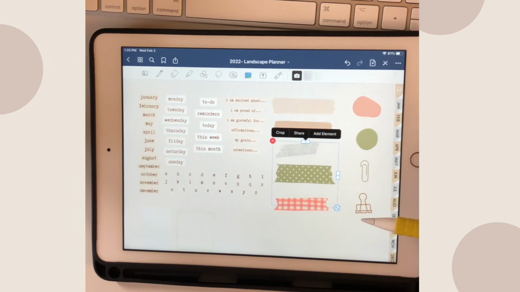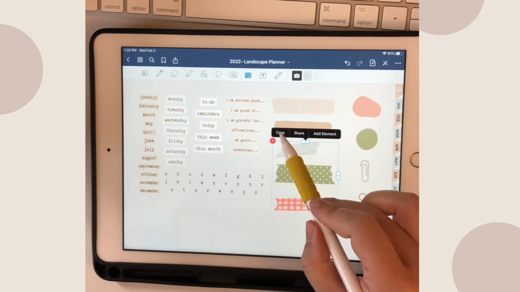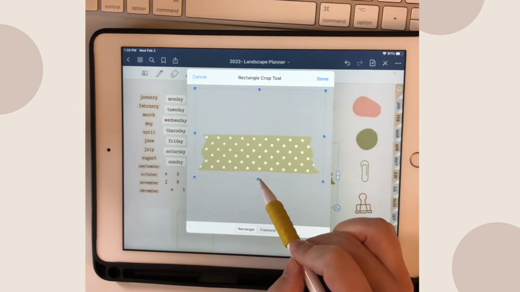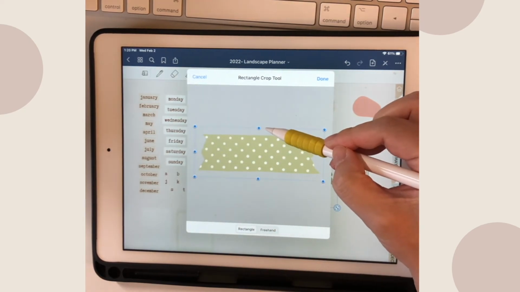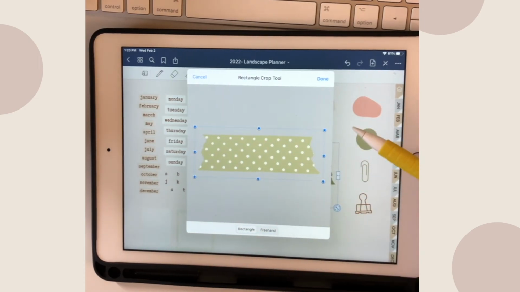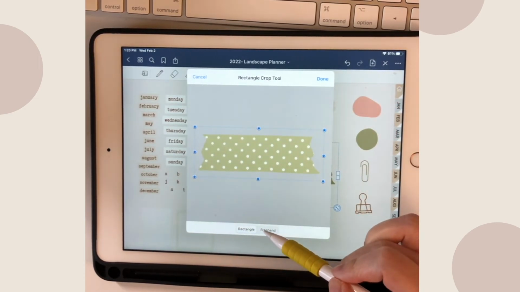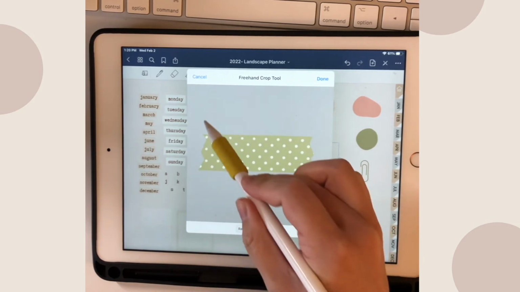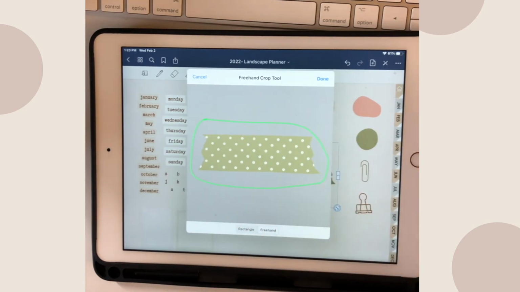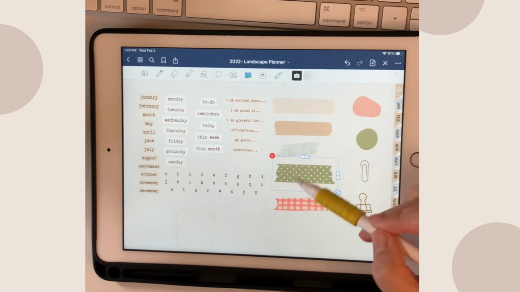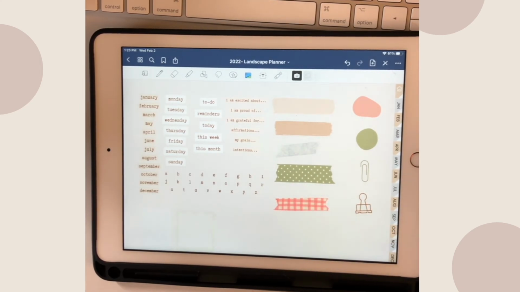So if you're cropping something, trying to edit an actual image, like you want to crop this further down so that it doesn't have so much space around it, this is what you would do, and you can either use rectangle or freehand, and then it'll just size it down for you. And that's how you edit an image on Goodnotes.